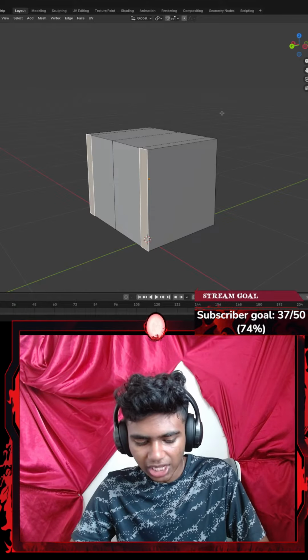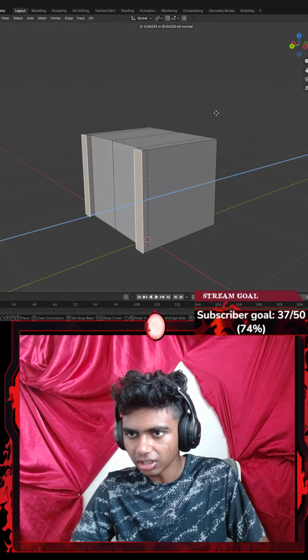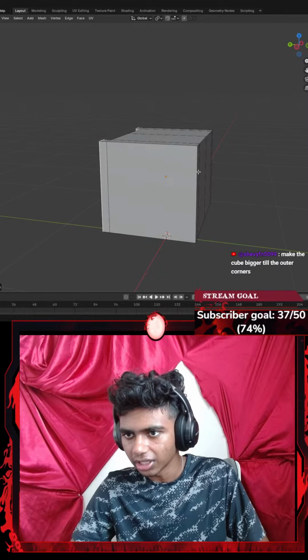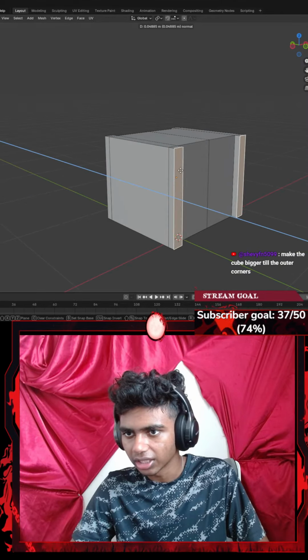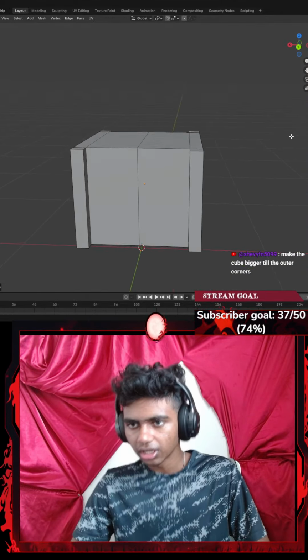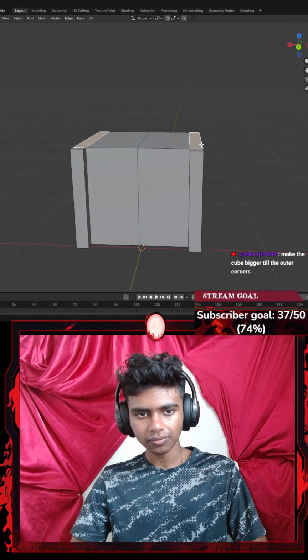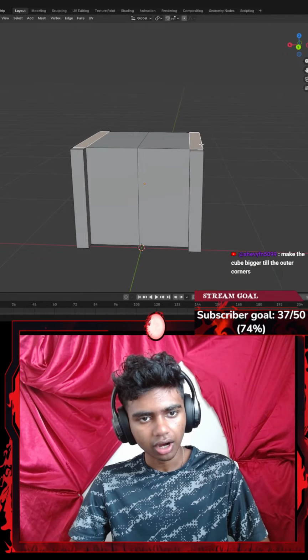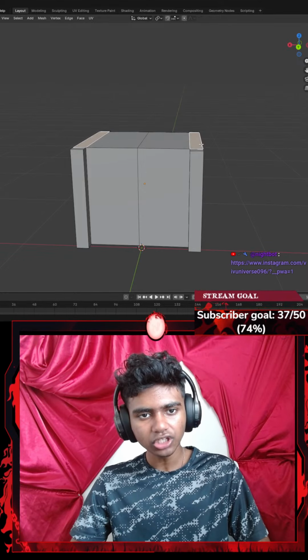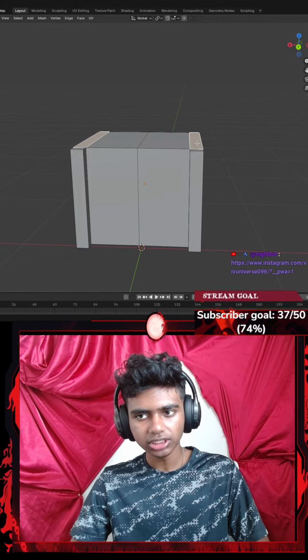Actually, I wish that I had more dimensions. Let's go with something like here. Okay, and then I'm going to click that part as well. Let's go ahead and get that a bit in front. I mean, does this even look like a good dice? Okay. Then press the top face. Make the cube bigger till the outer corners.